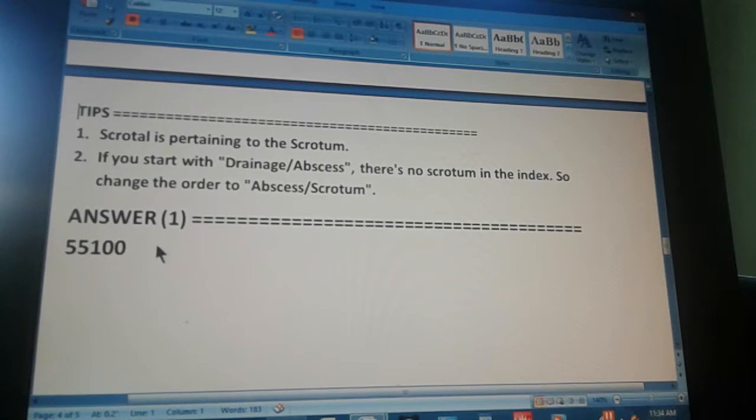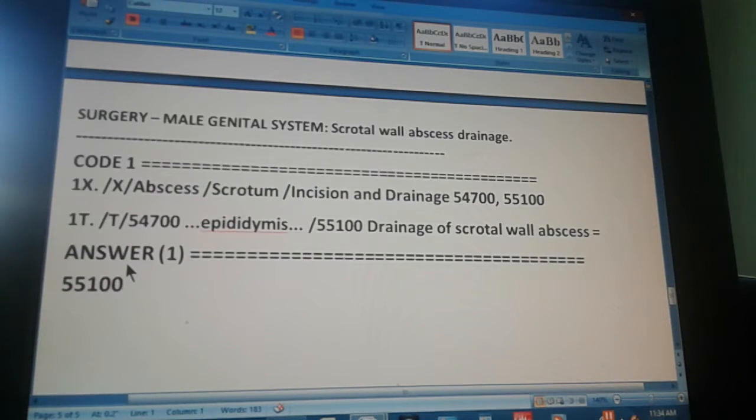And you know that the answer is 55100. So now we're going to count to 3, so you can pause the video and give us the path to the answer. Okay? The path, how we got to the answer. So 1, 2, 3. All right, so this is the summary of the whole problem. It's the surgery section of the CPT code book. It's the male genital system. There's a scrotal wall abscess drainage. Okay, and there's only one code, and the code is found through the index like this.